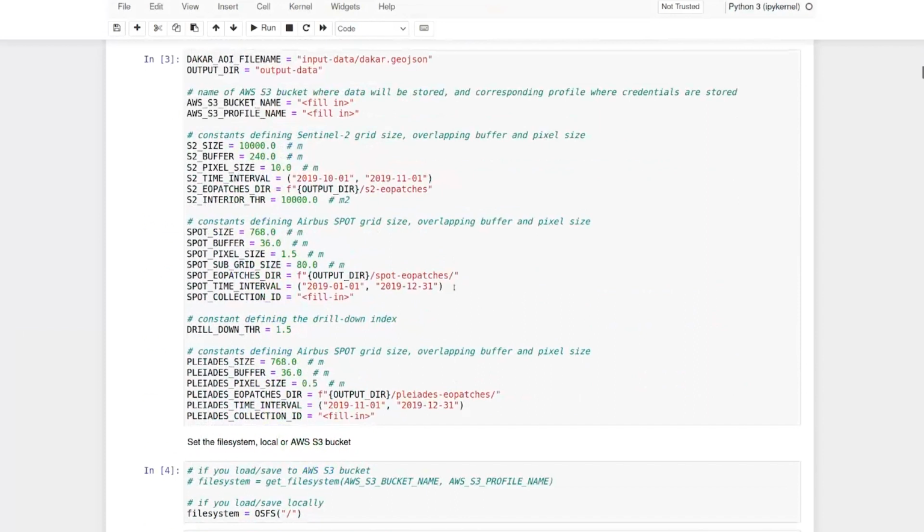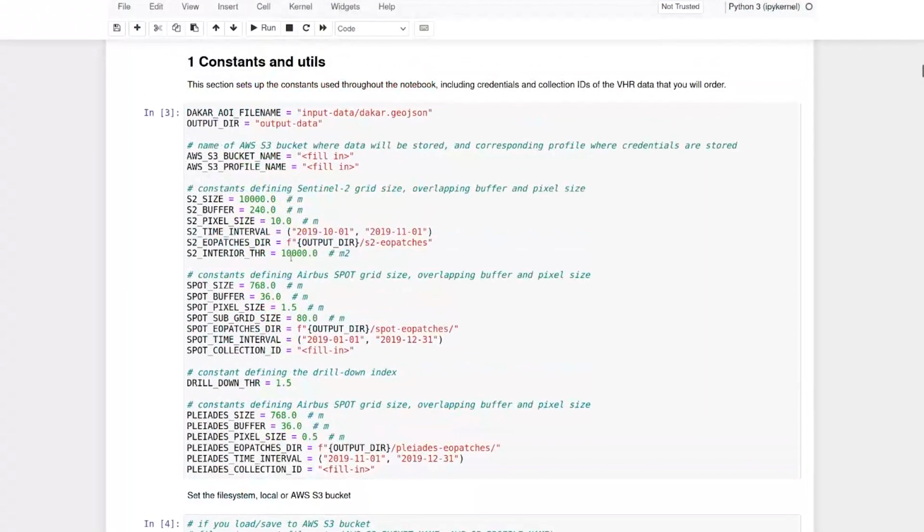So we have a section where we have constants and utility functions. Here you will define the parameters both for splitting your area of interest for Sentinel-2, Spot, and Pleiades, your time interval, and of course the names of the directories, and a few other things, such as the drill down index, which again is customizable, the pixel size of your data sources, and for instance, the credentials for your AWS S3 bucket.